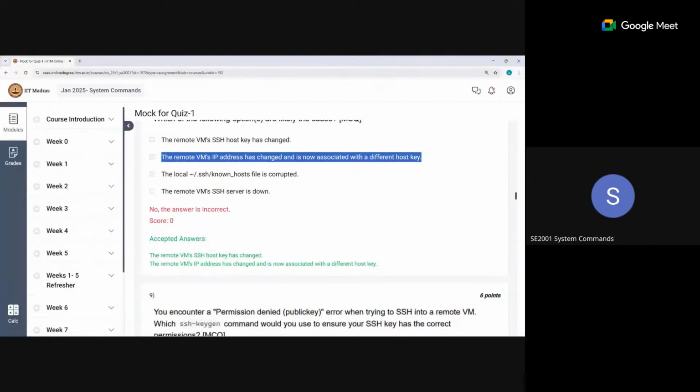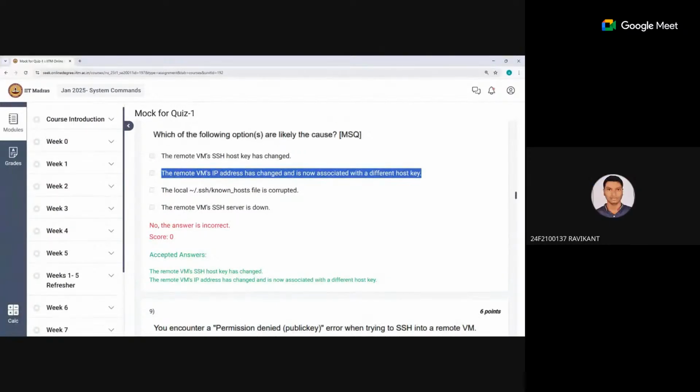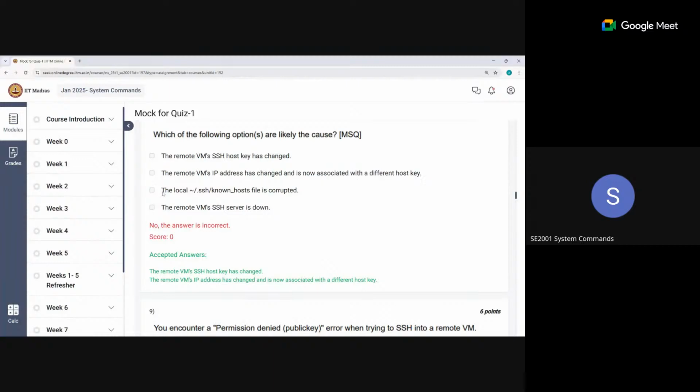Is it the first one also? Yes, sir. With the known host file, if it is corrupted, it does not say that. Actually, it says corrupted, no? So if it is corrupted, then it will create a new one. There will be a different warning message for that.